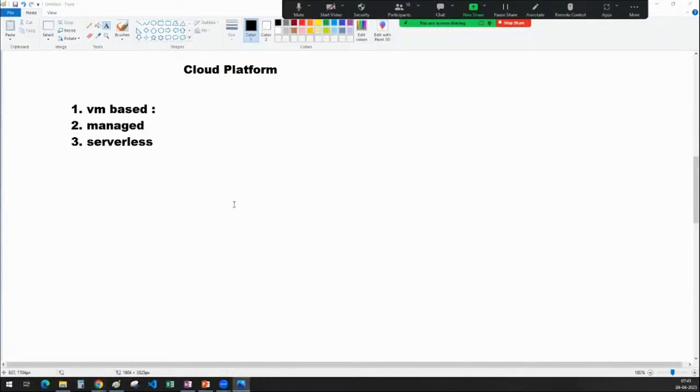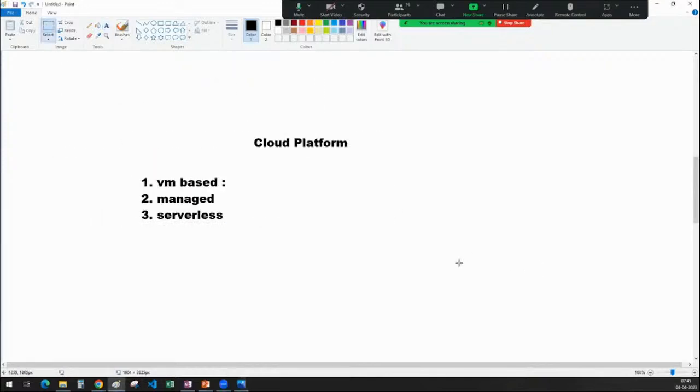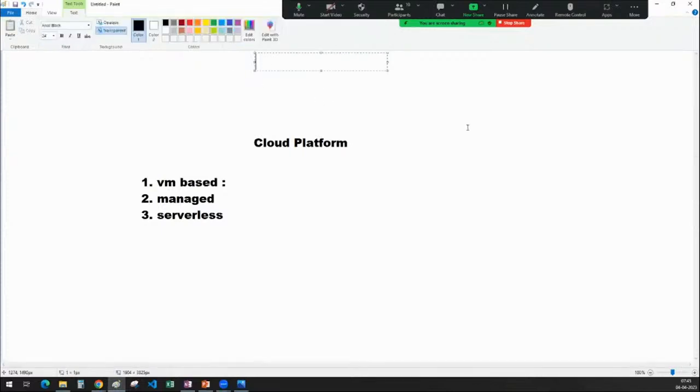So there are three categories in the cloud platforms. One is VM based, managed, and serverless. But before this, if you want to understand, there is one more category which is not a cloud platform. That is the non-cloud platform. We call it on-premises, right? It is not a cloud.